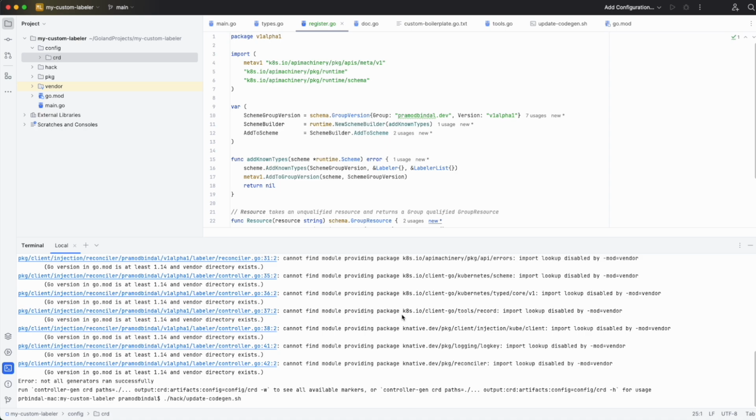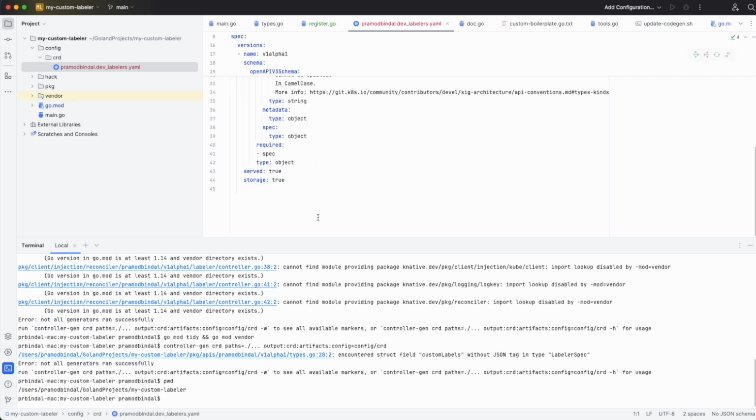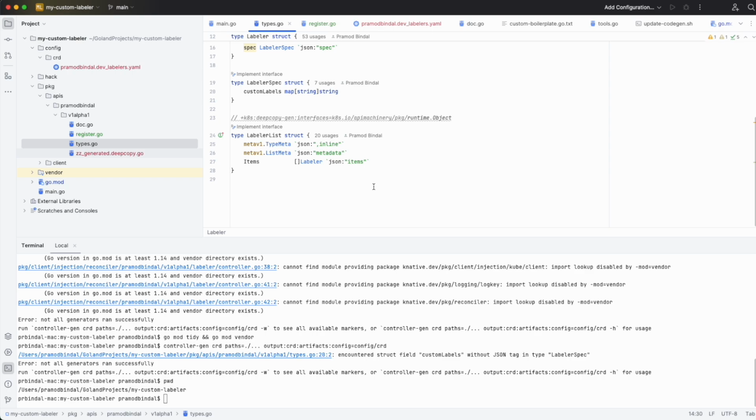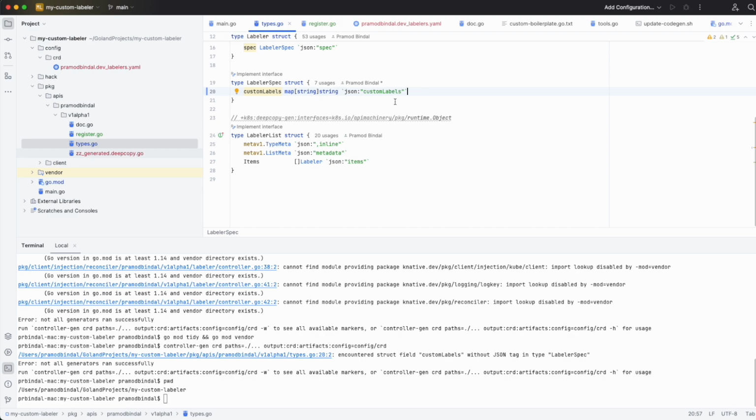Because we just defined some more resources, let's do go mod tidy and go mod vendor. Okay, now let's try it again. Okay, so the error encountered is: struct field CustomLabels without JSON tag in type LabelerSpec. Let's see what is the problem in the types.go. Yes, you see the CustomLabels is defined, but the JSON tag is not defined. So every field that we are defining in these types should have a corresponding JSON annotation. So yeah, now it should be okay, but because we have changed this, let's generate the code again.